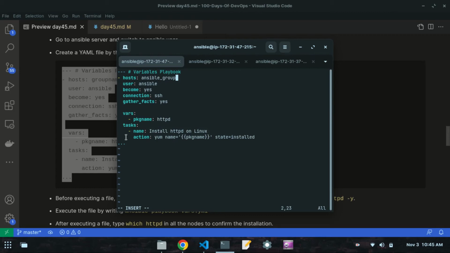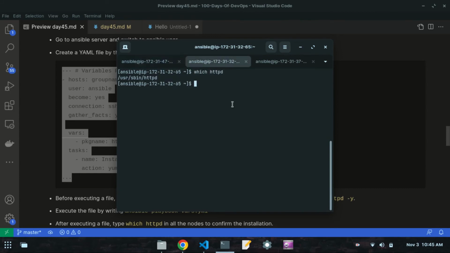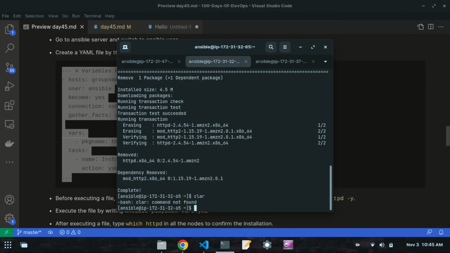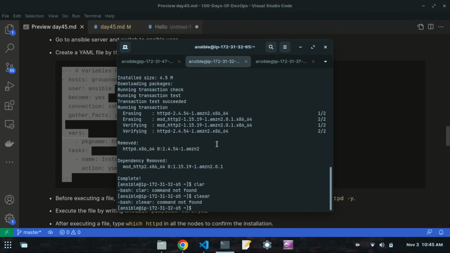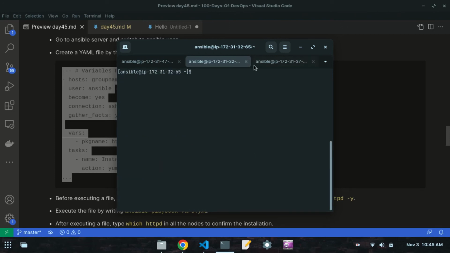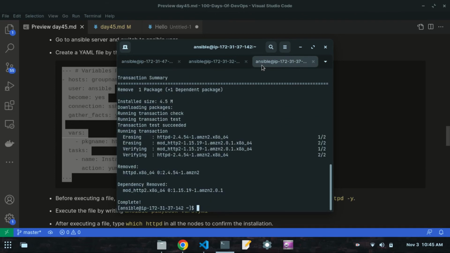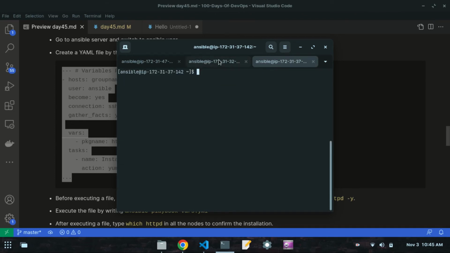So what I need to do is to save this, and then I will remove the HTTPD package in the nodes, and then I will execute this command. So press escape, :wq, and now I simply remove this package from the nodes. So now this package is removed. Clear it here. And after that, remove the same package from another node. And now you can see that in both of the nodes the package is removed.